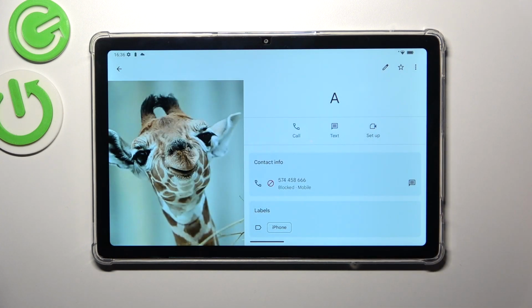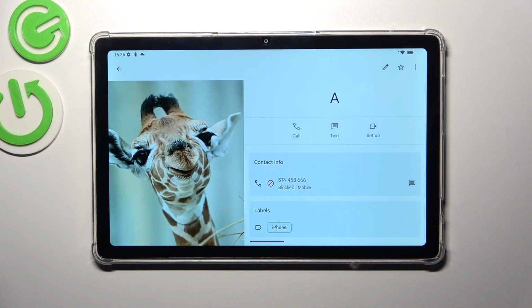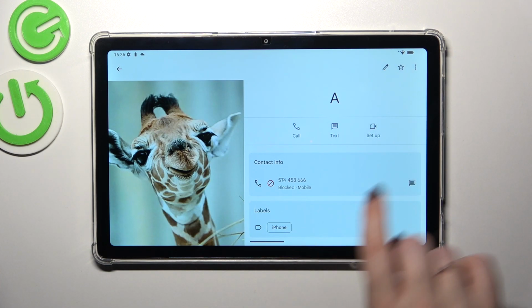So simply tap on block to confirm, and as you can see we've got this characteristic icon, the information also that this number has been blocked. Of course we can unblock it the same way right here, but let me leave it like this. We will check if it will appear on the blacklist.